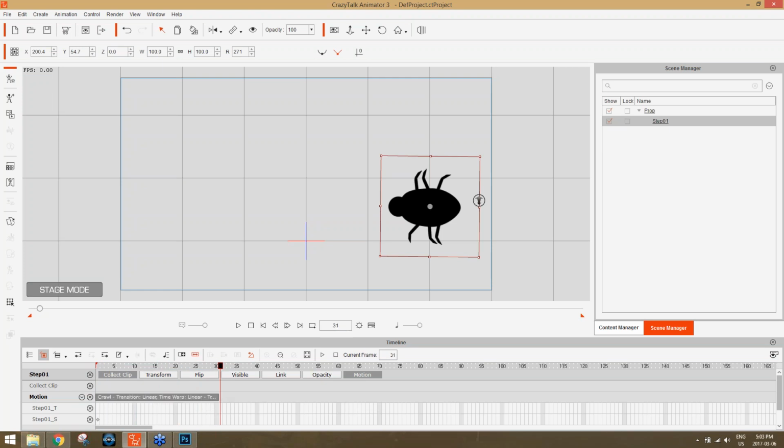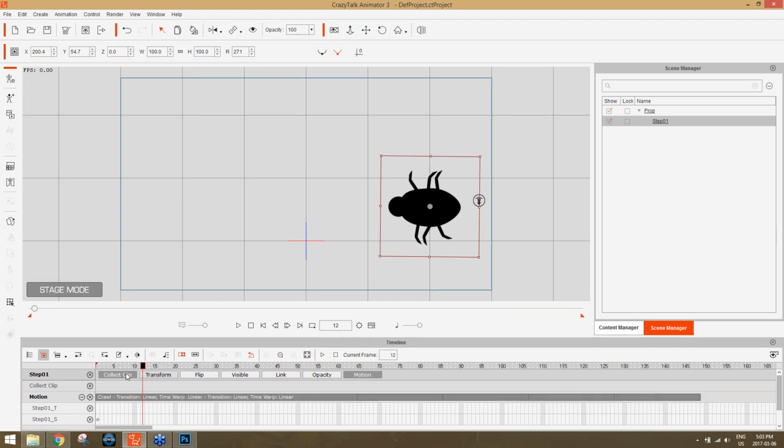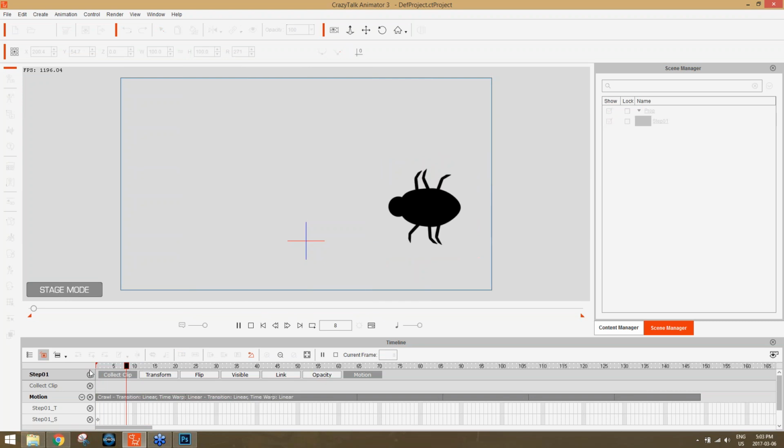Oops, click on the edge there. And then we can loop it, just like this, and we can go like this. So then we have this bug crawling across the ground.